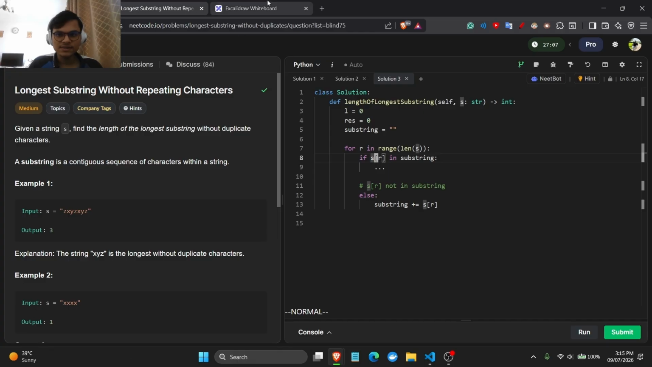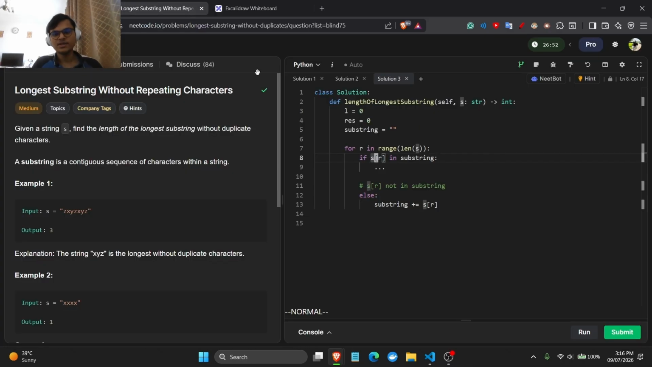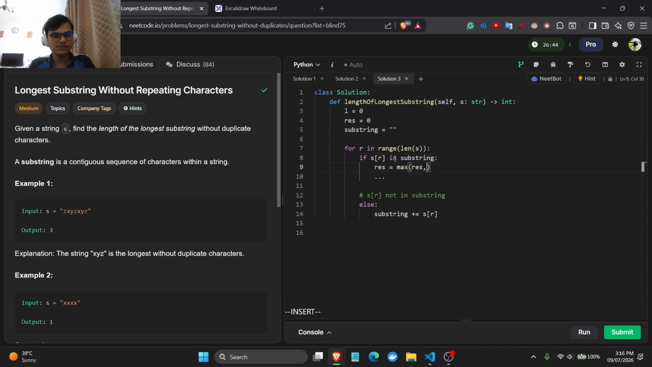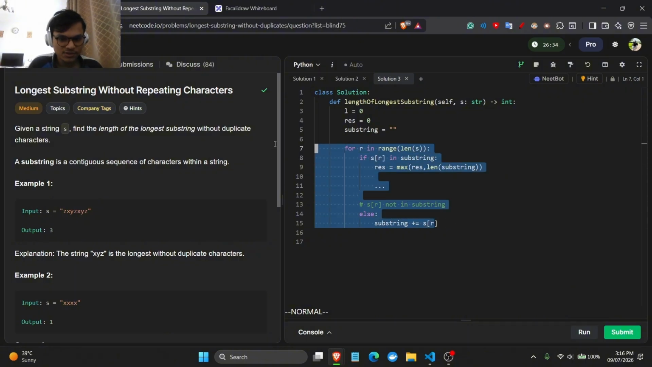So now, is s[r] in the substring? Yes, it is, and it's somewhere over here. This is essentially the substring. And now we want to wipe out everything, including this and behind this as well. So first of all, before even discarding it, we will say res is equal to max of res or length of substring. So we make sure we update this, and I can already see a problem with this solution.